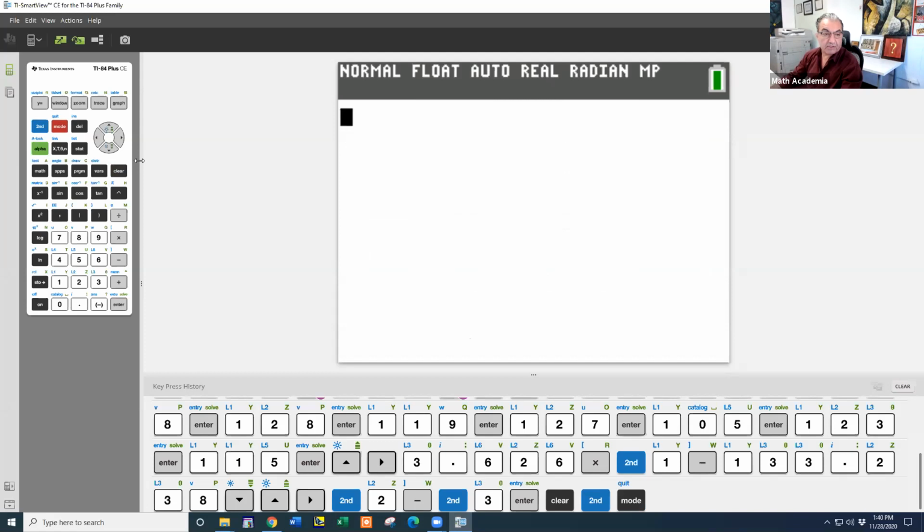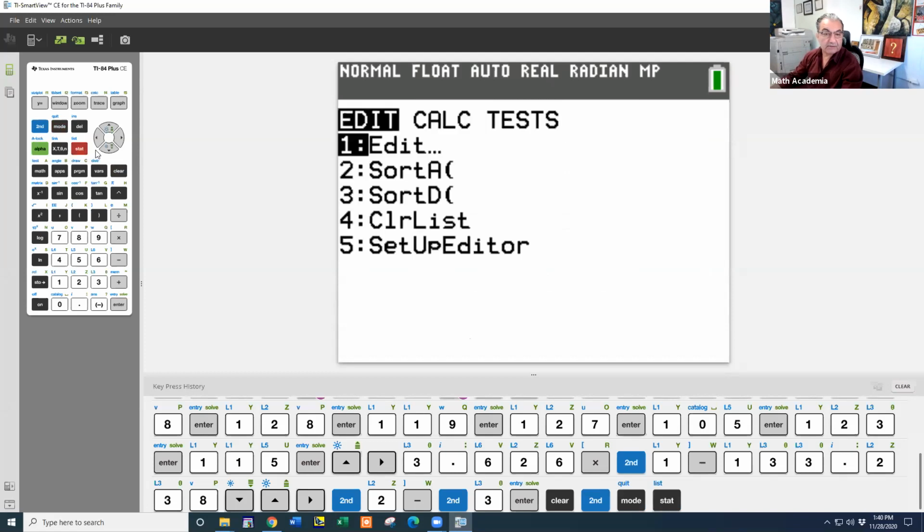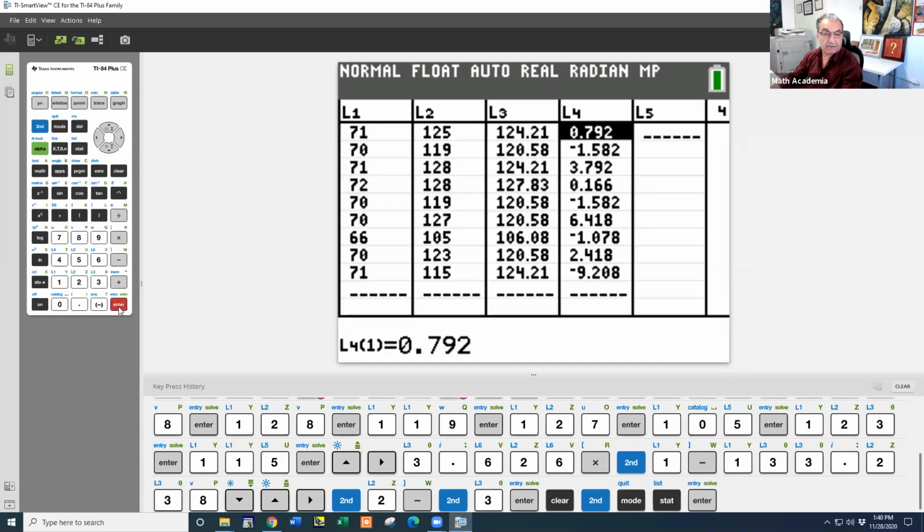So again, if you want to do that, you go to stat, edit, enter that, and in L1, don't worry about L3 and L4 right now. In L1, you put the X values. So here the heights, and in L2 the Y values.